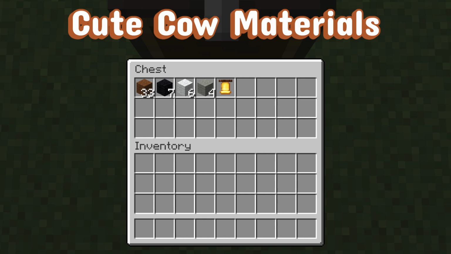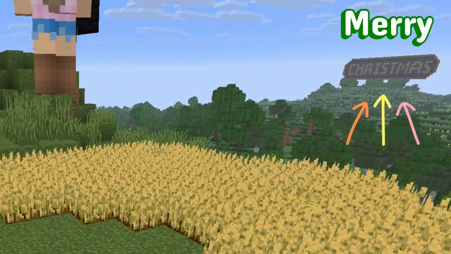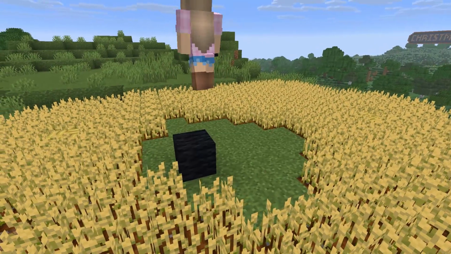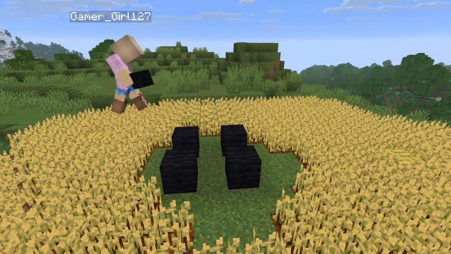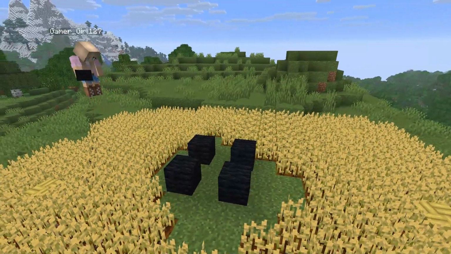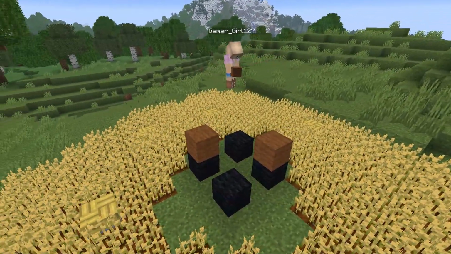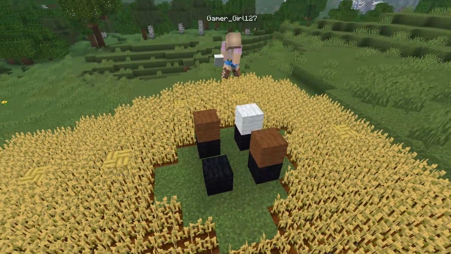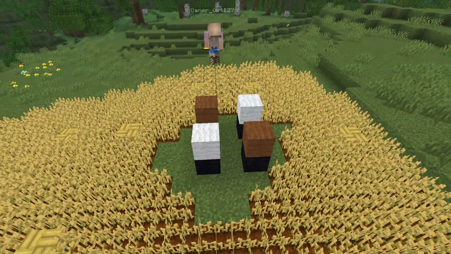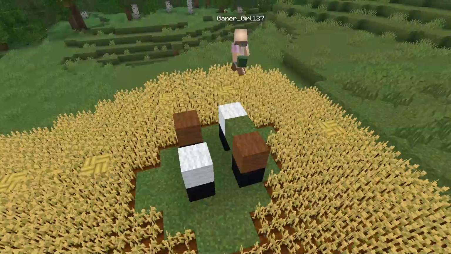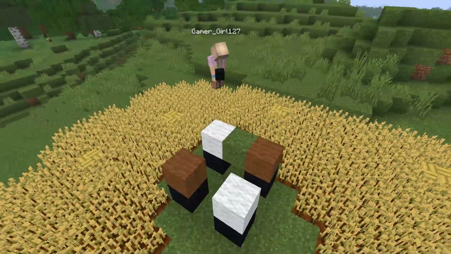Now we're going to make a cute cow to go with our little sheep. Now, Merry Christmas! Now we're going to place 4 black wool blocks just like this. And then we're going to put 2 brown wool on top of the black wool, and then 2 white wool like this for the little white spots.